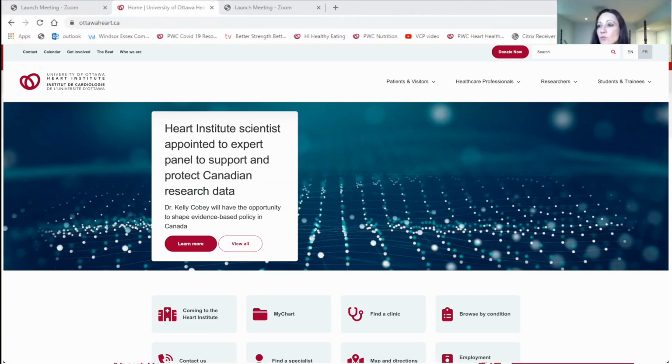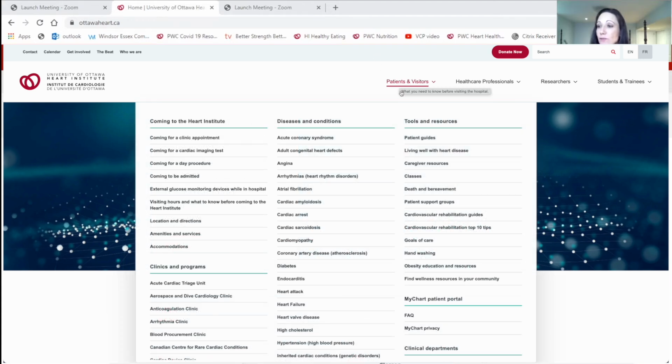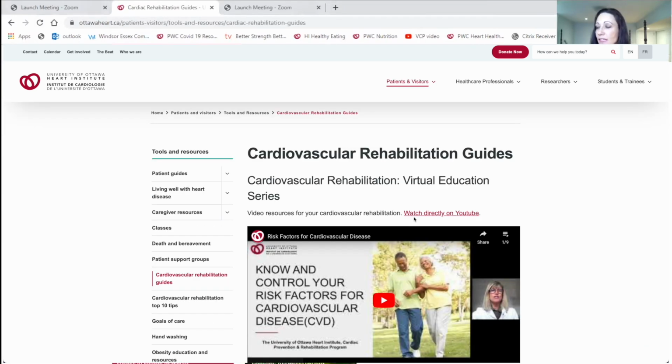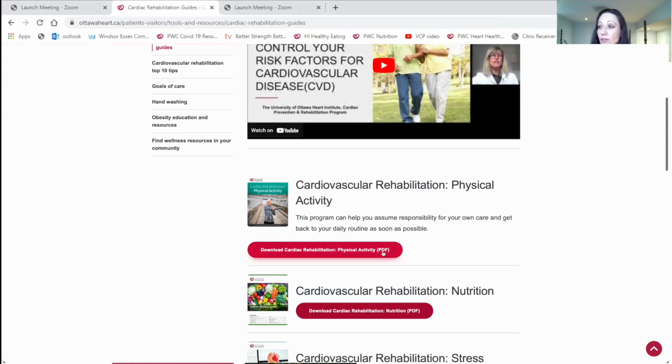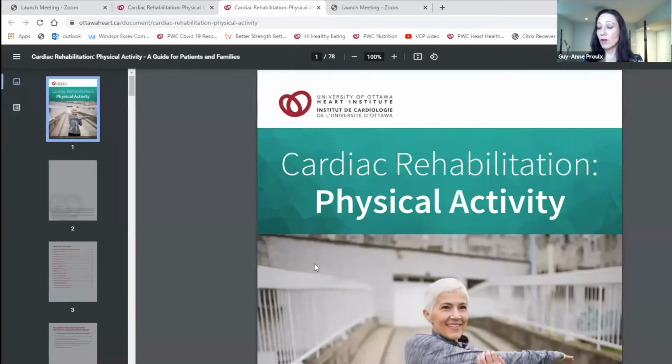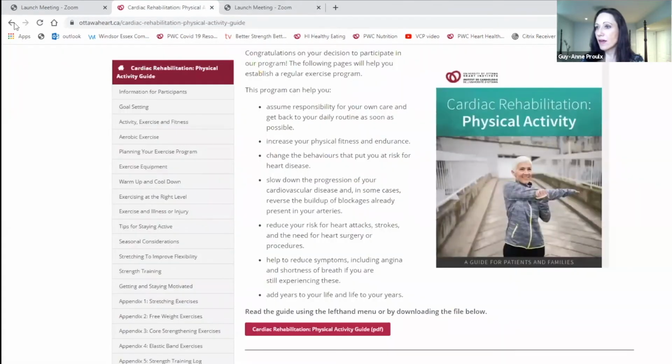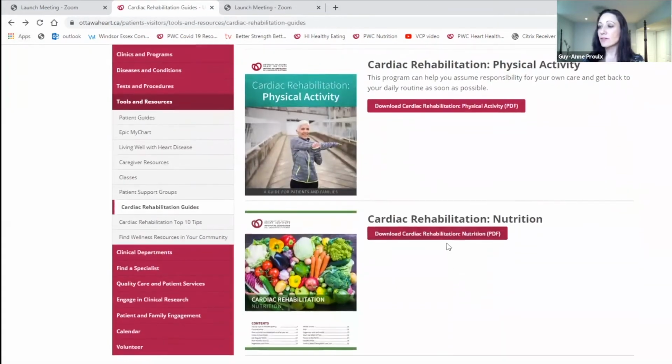So from the Heart Institute website homepage, go to Patients and Visitors, and then Tools and Resources. Near the bottom, you will find the Cardiac Rehabilitation Guides. The first one is the Physical Activity Guide that we are referring to today. You need to press the Download Cardiac Rehab Guide, and then it'll open up a PDF or a book-like version of the guide. Going back, the other guides can be found, and you can just click on the download button and they will open automatically.